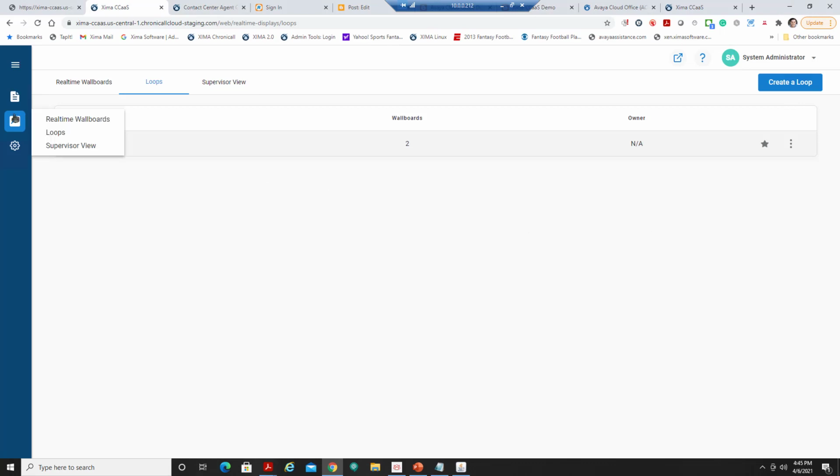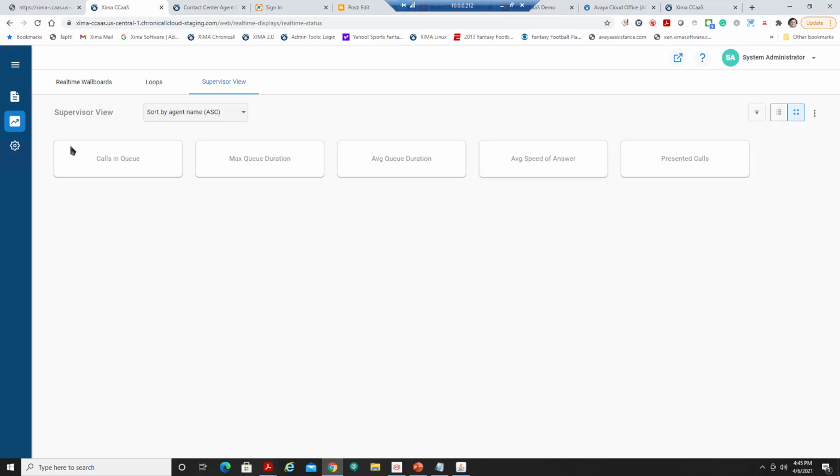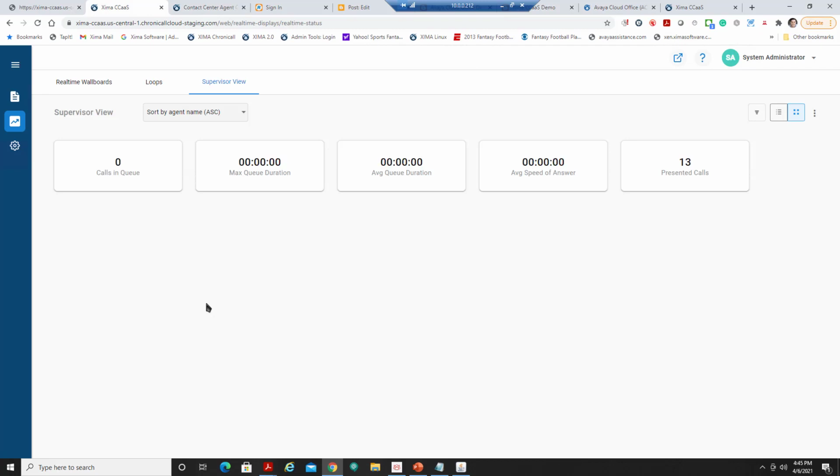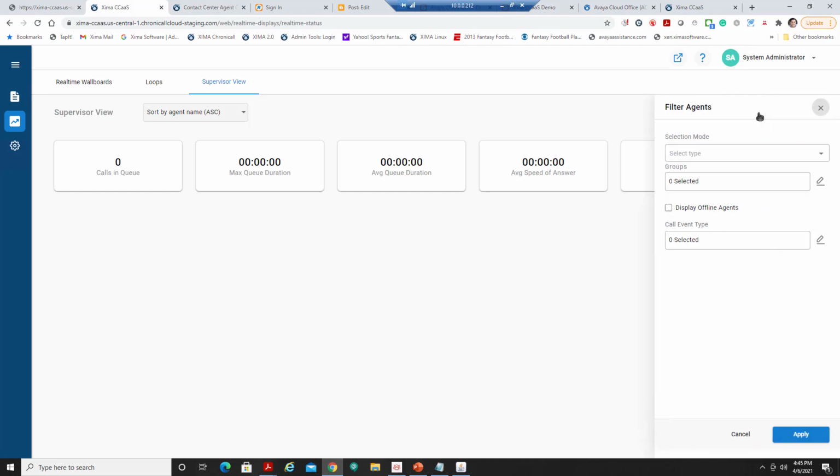So within your administration web interface, go to the supervisor view. Now by default, this is what you'll see. On the right-hand side here, you have your menu option. One of the first options I recommend you select is what skill groups you want to monitor. If you leave it zero selected, it will show you all skills.